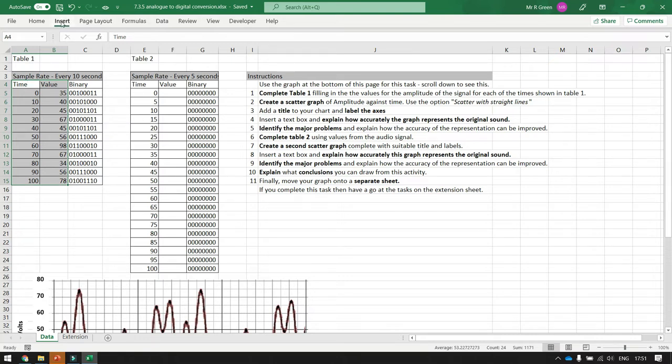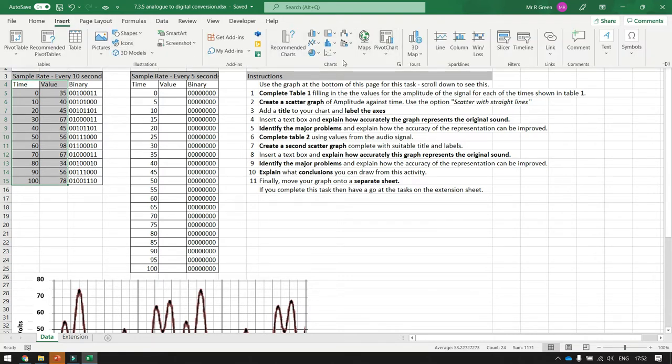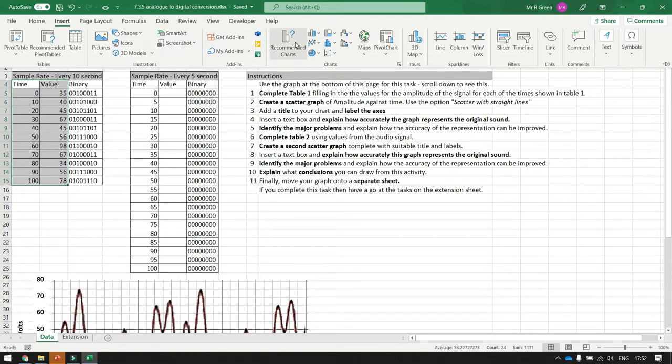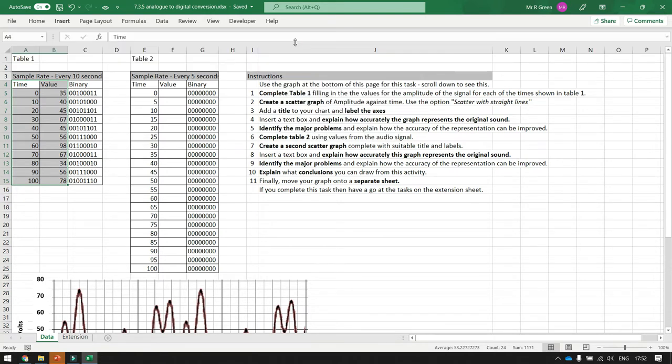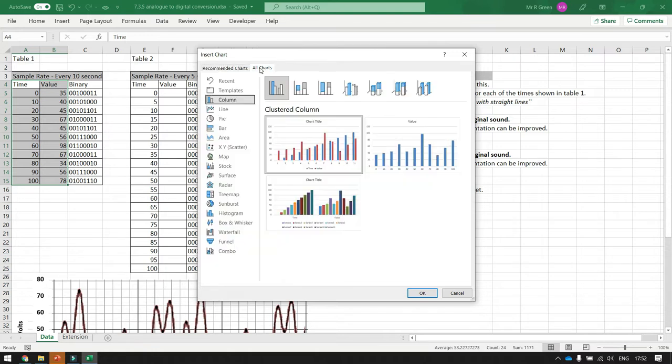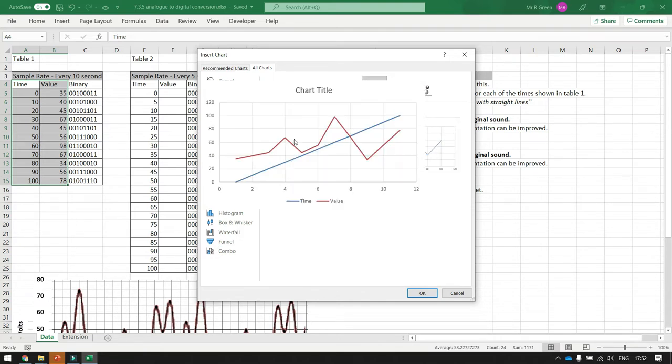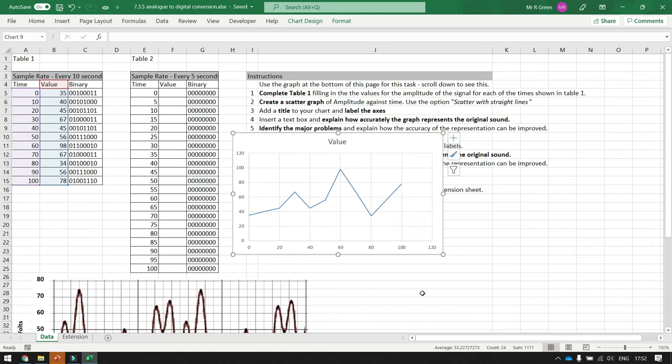Now I go up to the insert menu, and if you look in the middle here, we've got charts, and I want a scatter graph. Now I happen to know that this little icon here is going to give me various choices, but if I click on recommended charts, I get all these different types of charts. I'm going to go to all charts, and then I'm going to go down the side here and find scatter, XY scatter. And then if I put my mouse over these, you'll notice they've all got names. And what I want is scatter with straight lines, which is this icon here. So I click on that. That shows me what my chart's going to look like. And then I click OK, and it will put it into my spreadsheet.